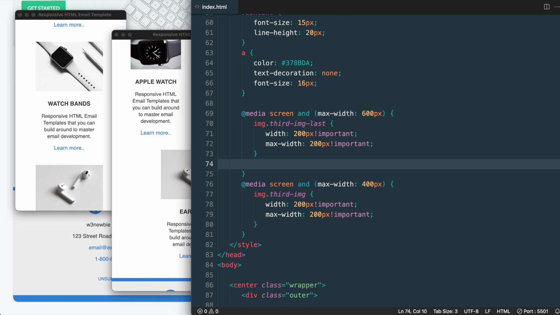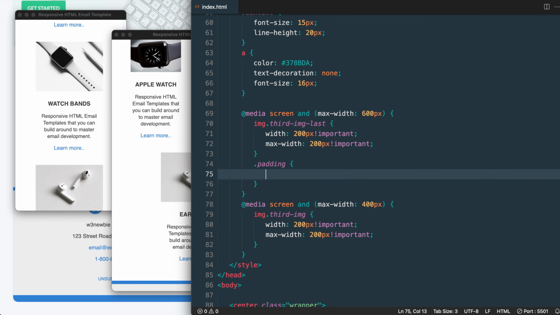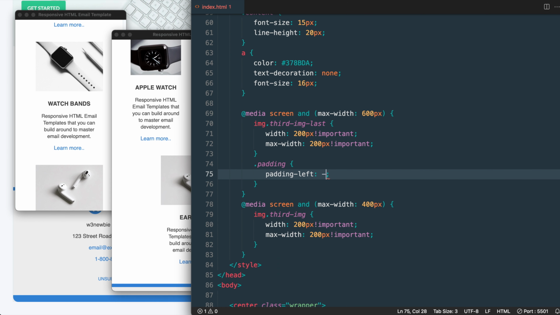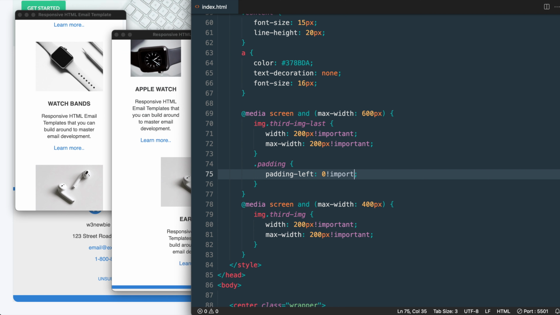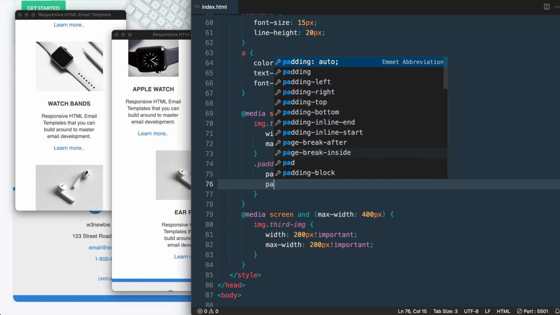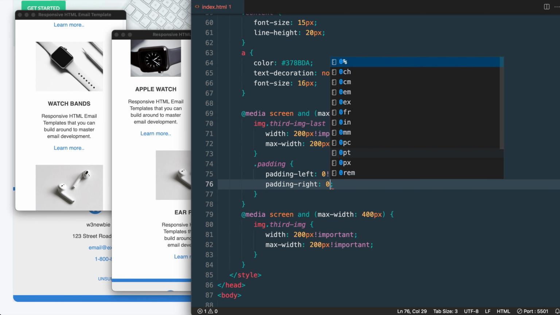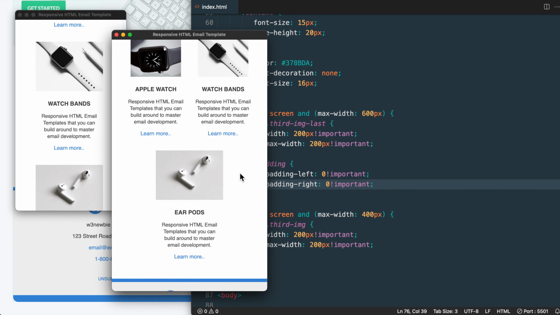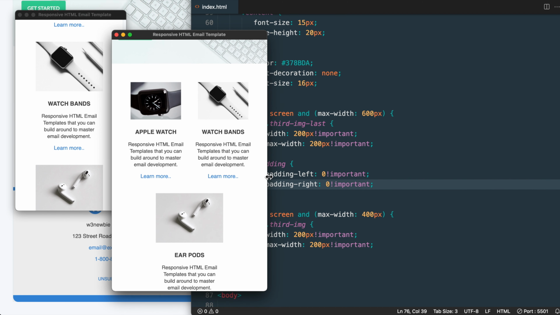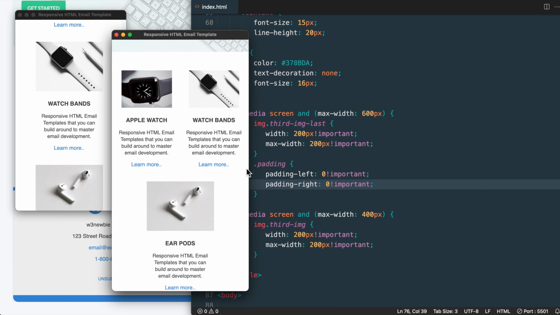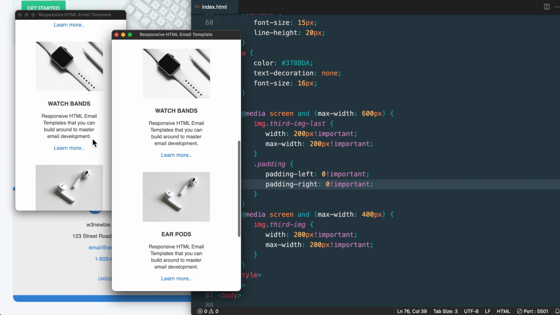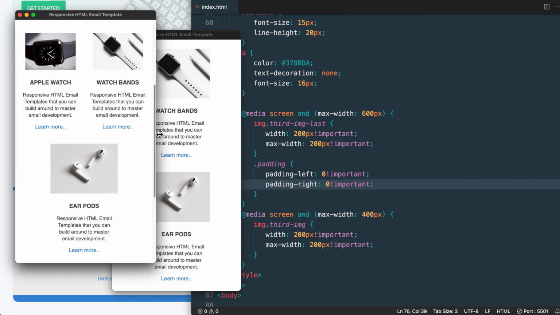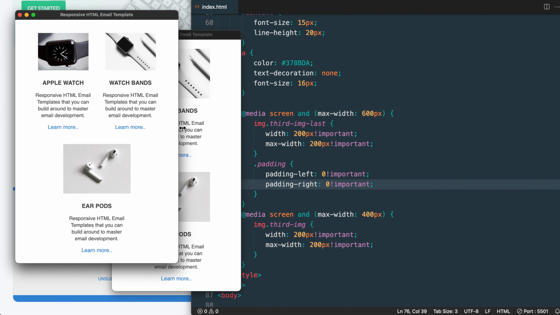So what we'll do is we'll target that padding class we added previously and remove the padding to the left with padding left 0, and then exclamation point important to override the previous padding, and the same with padding right with 0, exclamation point important. Okay, so with that CSS, if we check out our version compared to the original version, we're not going to be able to tell the difference because we have the two different breakpoints where our images and columns are resizing for mobile devices.